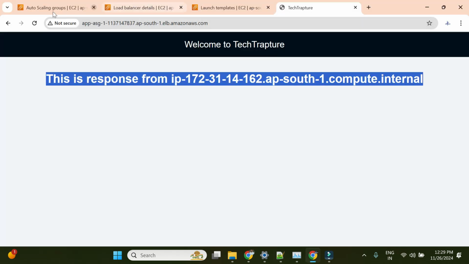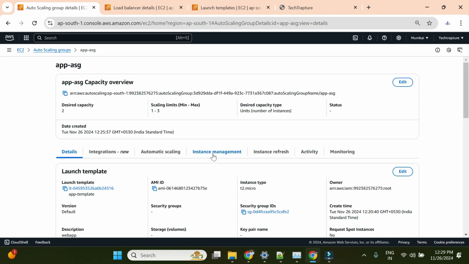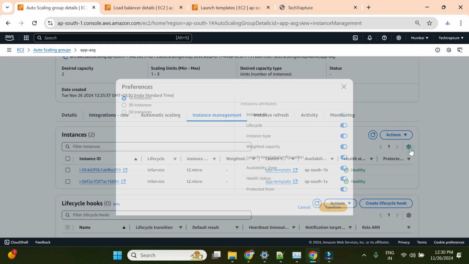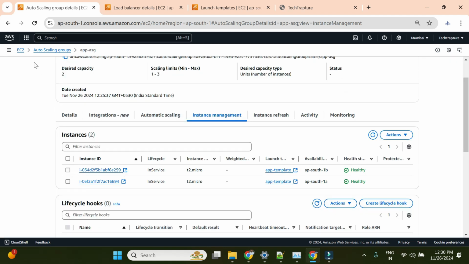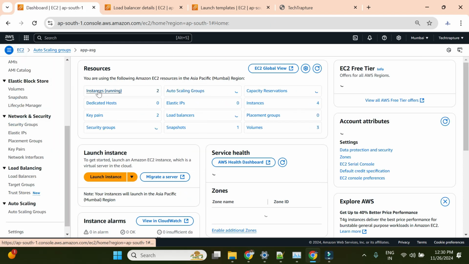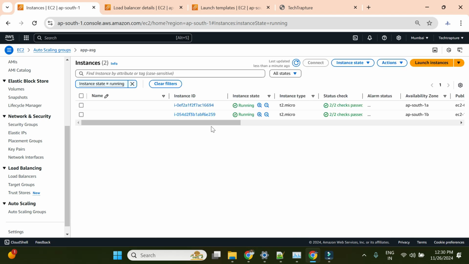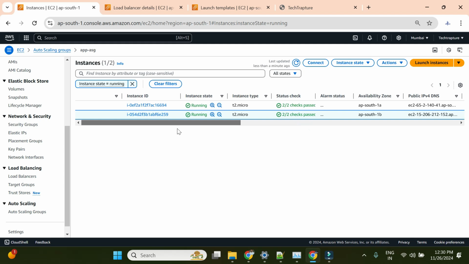Now I'll show you the main purpose of the auto scaling group. We have two EC2 instances now at the back end of our ASG. We'll go to instance management, so you will see these two instances. Let me check if I have an option here for IP. No, I do not have. So let me go to the EC2 page and open the EC2 instances here. Now let's pay attention to these two public IPs. These are the two EC2 instances which are part of our ASG.